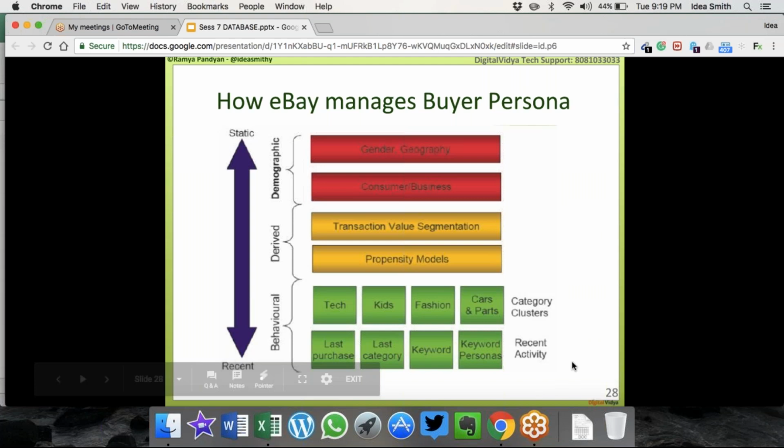This is how eBay does its buyer persona. In addition to your demographic information and interpreted information, they also look at behavioral information points such as last purchase, keyword based personas, that is, people who search for children's toys and baby products, category clusters, that is, people who frequently buy from certain industries, the last spot category, the last purchase. All of these can become filters for buyer persona.